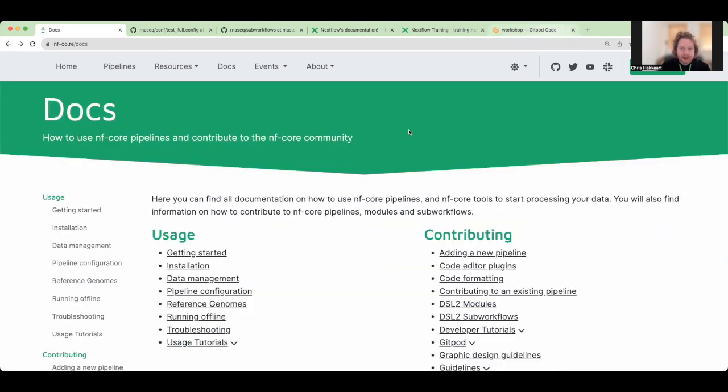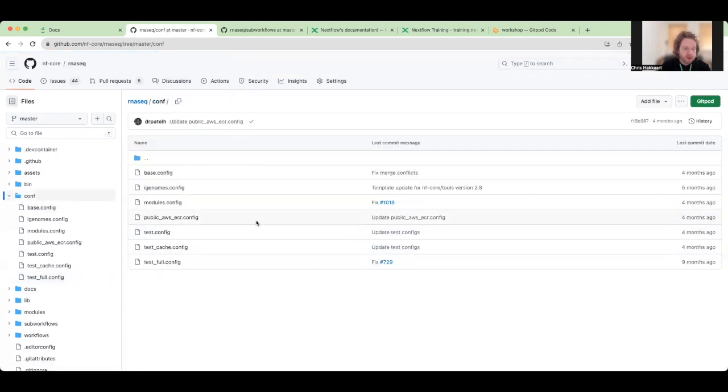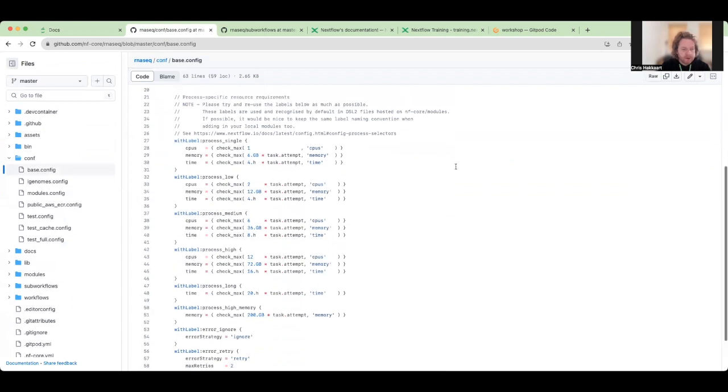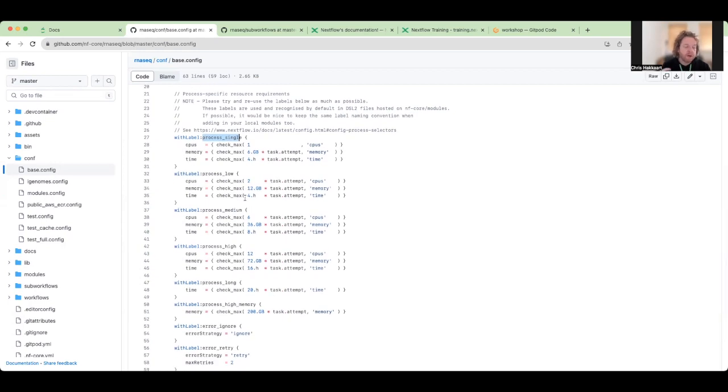Taking a step back again, jumping back over to this conf folder here in the NF Core RNA-seq GitHub repository, I do just want to highlight another couple of files while we're here. The first is this base.config. So these are the default resource allocations that are going to be used by the pipeline. What you might not be aware of is that in here we have all these different labels. Every module in NF Core has been given a label. These labels will rely on what is specified here as a part of this base config to allocate the resources for that particular process and task.